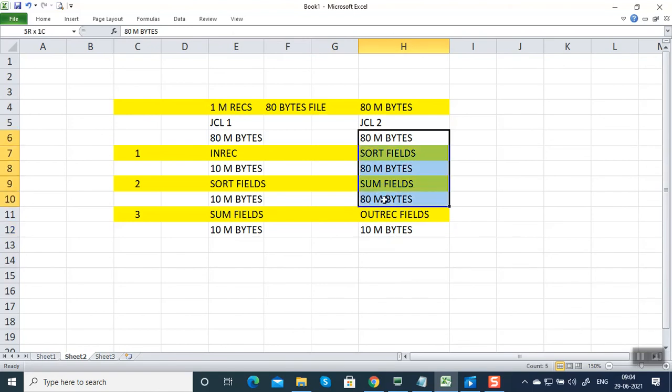But you can see the storage requirement. All 80 million bytes will go for sorting. Again, all 80 million bytes will go for summing. And then when you encounter outrec fields, you are going to select first 10 columns. But here the first 10 columns are selected before sorting and summing. Okay, and that's the reason indirect fields will be executing much faster when you have a large file when compared to outrec fields. So wherever you need performance, you can use indirect fields, and wherever you have to prepare the data before sorting and summing, you have to use indirect fields.